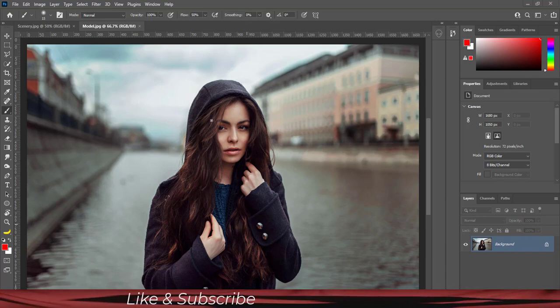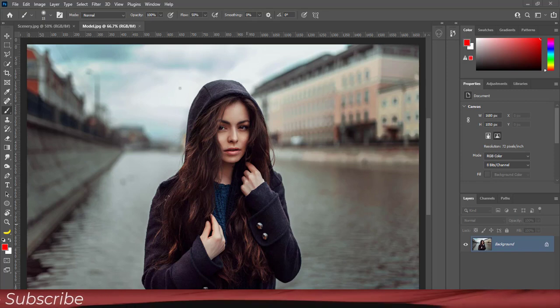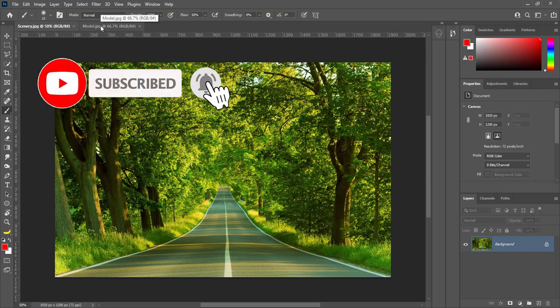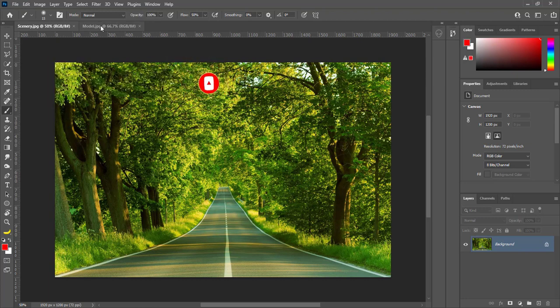Let's see how we can change the background of an image. This is a picture of a model, which has a blur background. In the other image I have a scenery. We will bring the model onto the scenery. How will we do it in Photoshop? Let's get started without any delay.